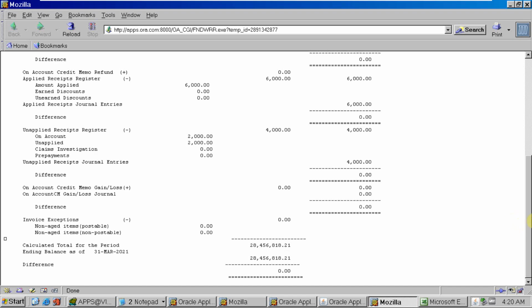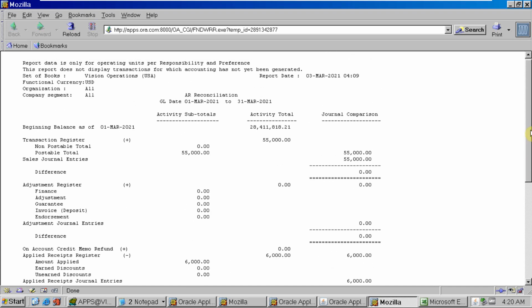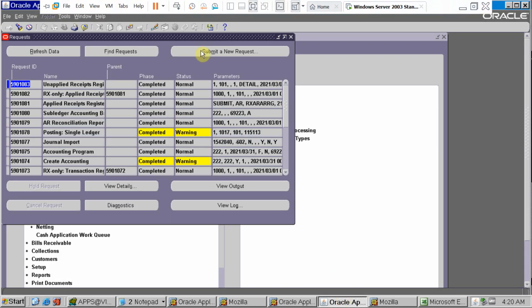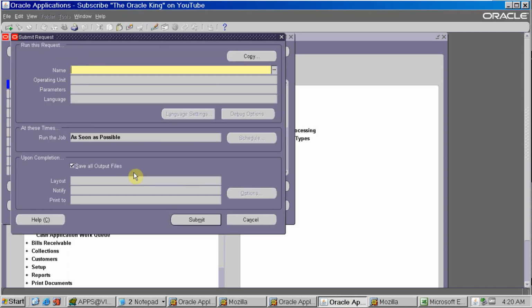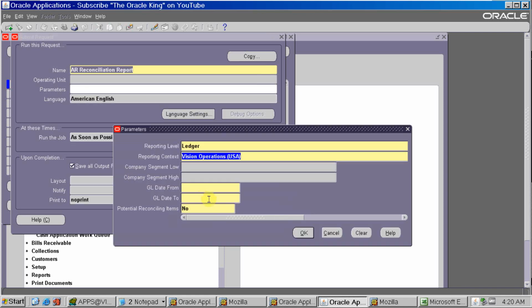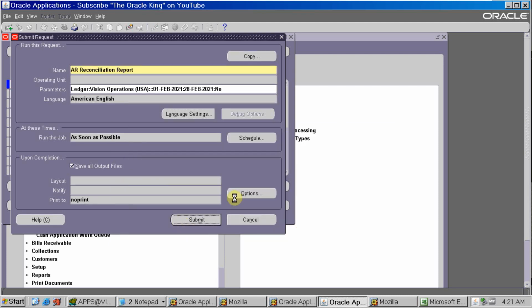Okay, so now let's discuss the opening balance, which is the beginning balance of March 21. So I will run the AR reconciliation report for February, Feb 21, and submit.